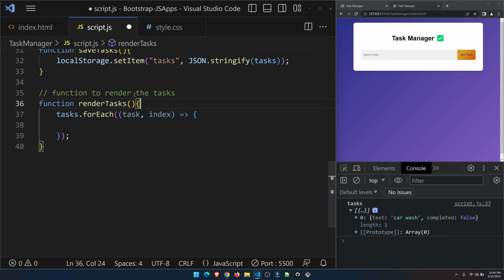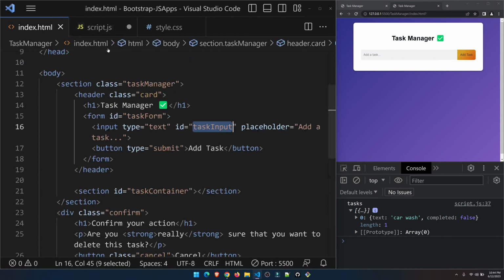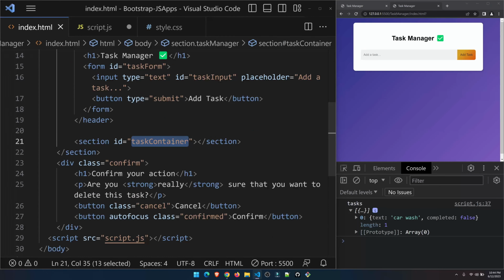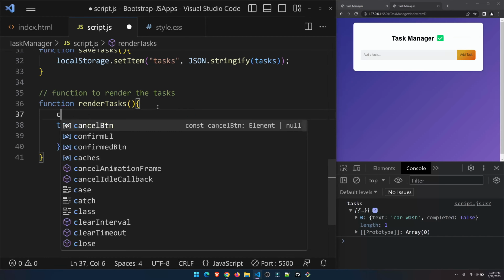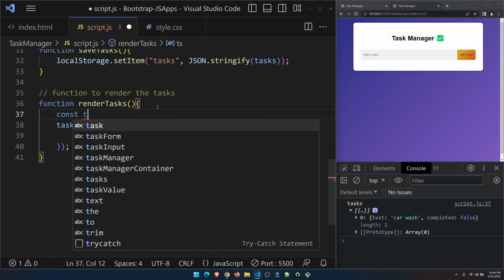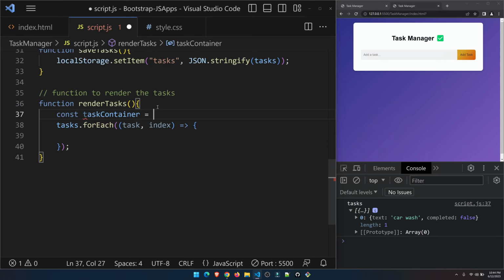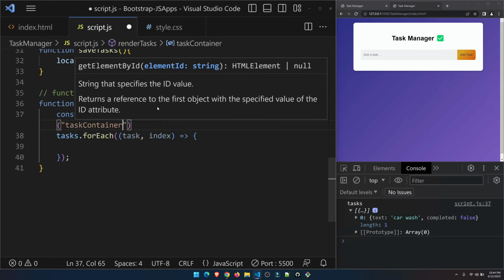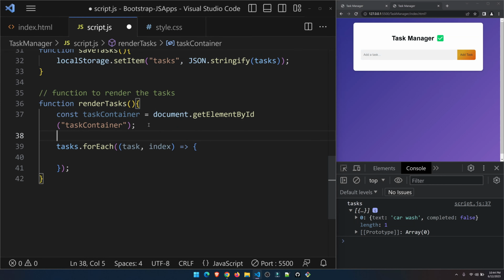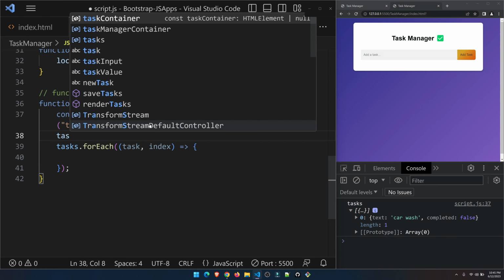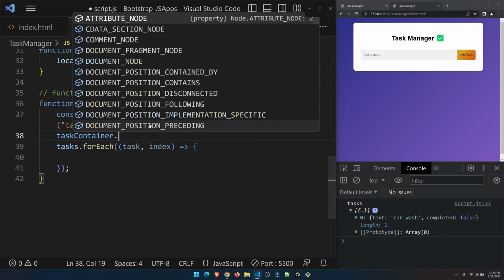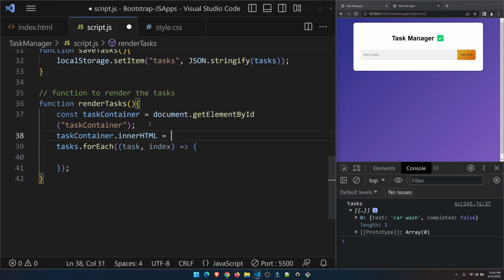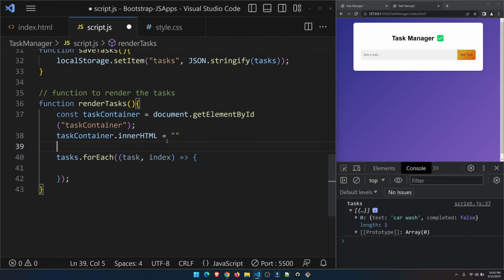Okay, so we need to display all these tasks in a container. We have already defined a container over here, so I'm going to get this into a variable: taskContainer equal to document.getElementById taskContainer. Now we have the task container at our hand. To make sure it's actually empty when renderTask is called, we will set the innerHTML of that particular task container to an empty string. That's the initialization part.